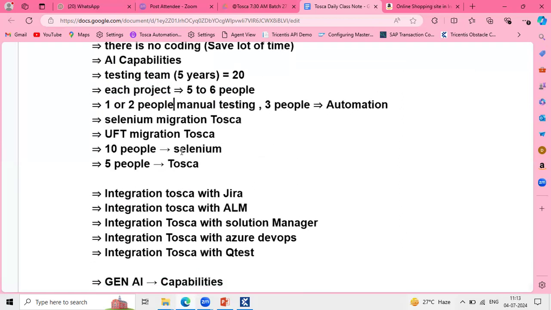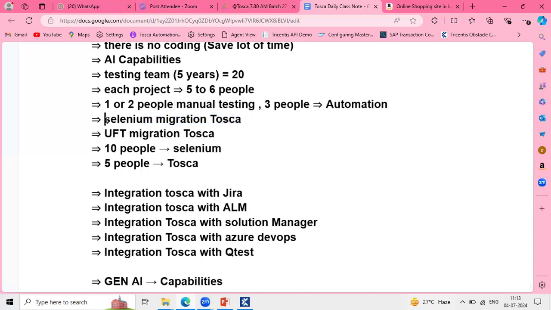Okay. So team, yes, you know what is happening in the market. I think recently we worked on migration projects like Selenium to Tosca, UFT to Tosca. What test cases they built in Selenium, they are just migrating those test cases to Tosca. And what test cases were built in UFT, still they are migrating those test cases to Tosca. So this kind of migration is also happening in MNCs, and product-based companies are also looking for Tricentis Tosca.